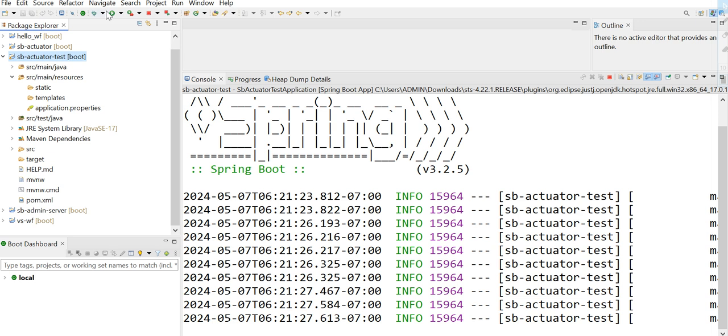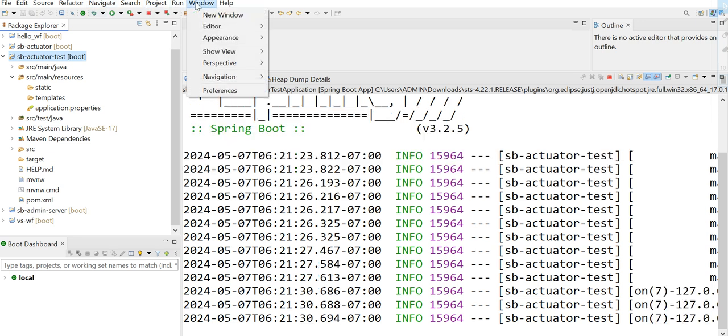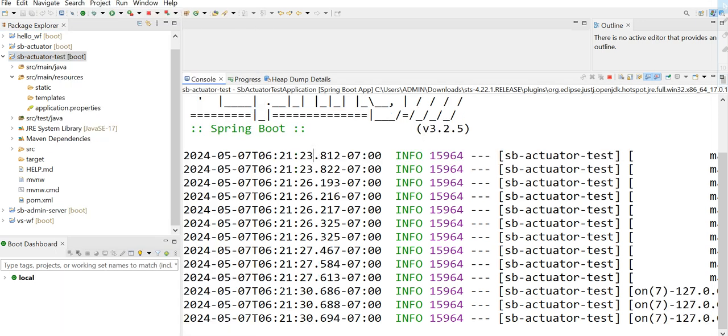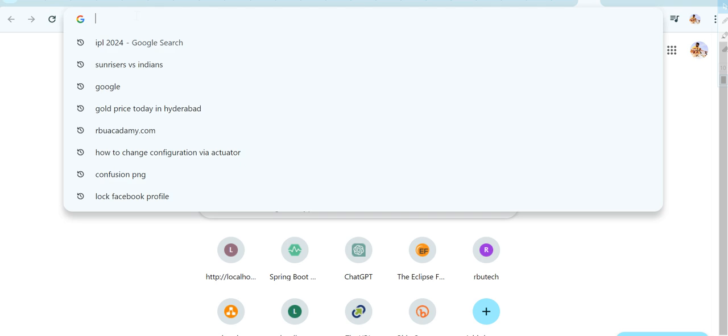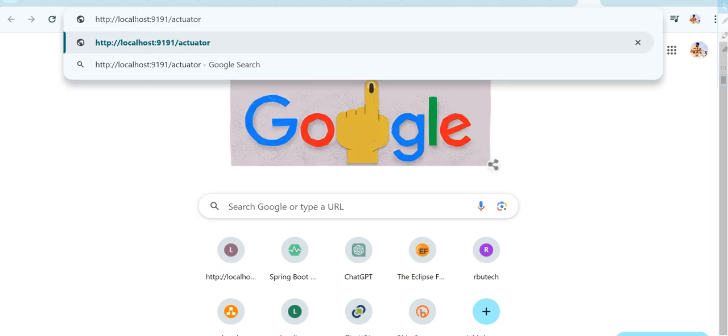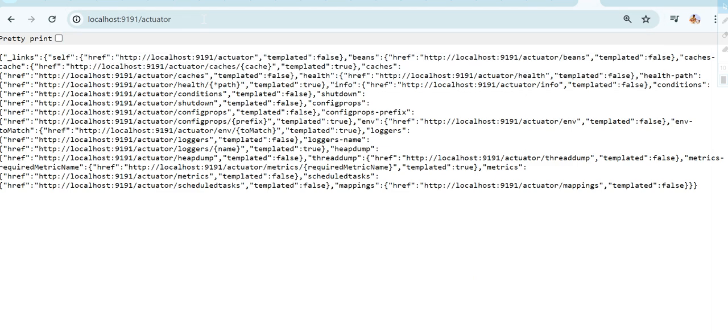Let me open a browser here, or I'll open an external browser. I just opened an external Chrome browser. There I'm giving my actuator URL. So this is the main endpoint for the actuator, and you need not implement it; it is available by default along with your actuator dependency. So when you press enter, you can see a lot of actuator URLs. As I told you, you can see them here.